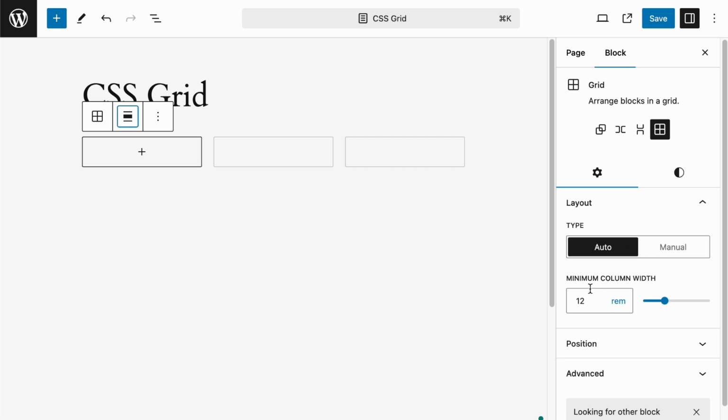In the right sidebar panel, we can set up different columns based on auto or manual settings. We can also change the size based on pixels, rem, or em. Let's set it to pixels. If we set it to 350, you can see it becomes one column. If we set it to 250, then we have 2 columns. If we set it to 150, it will have 3 columns.